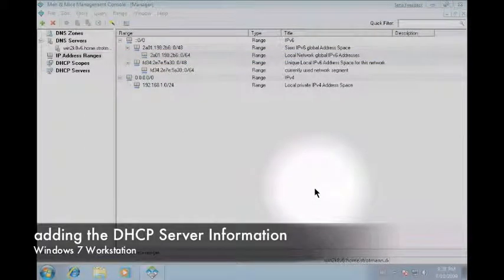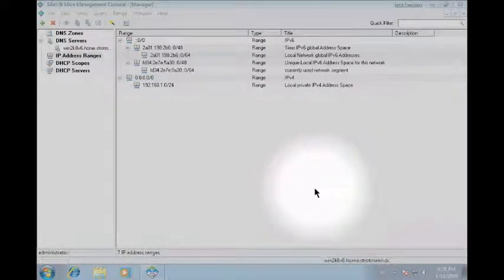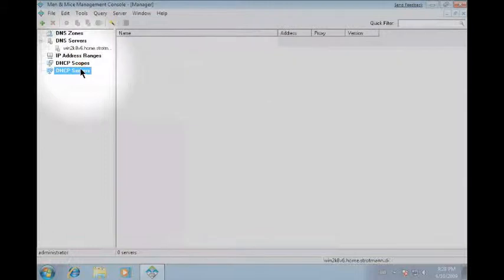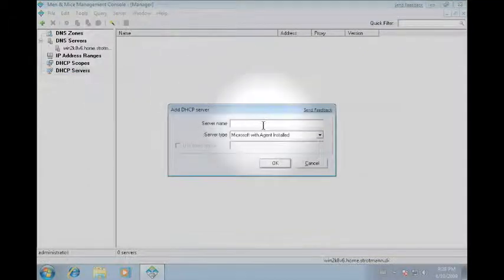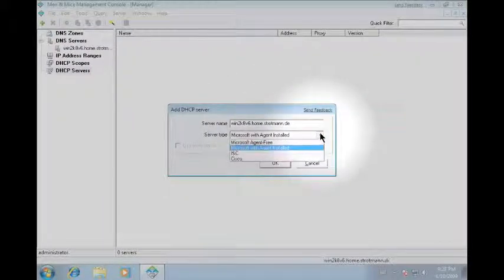So now we have the DNS servers in place. Next step would be to add a DHCP server. For that we go to the DHCP servers, and we currently don't have any DHCP server in the system. We again put in the server name, and then we select the kind of DHCP server that we want to add.